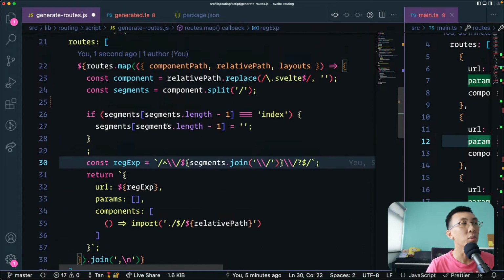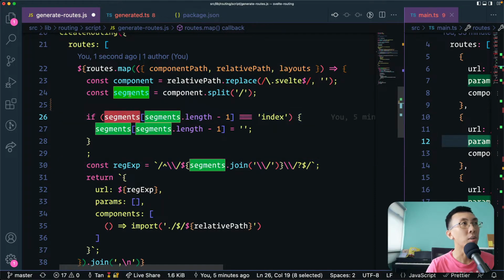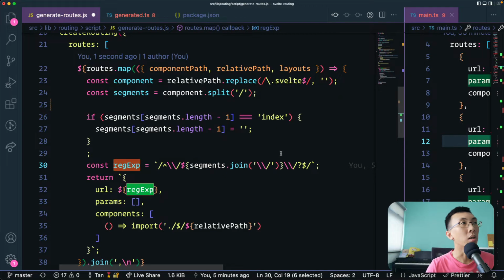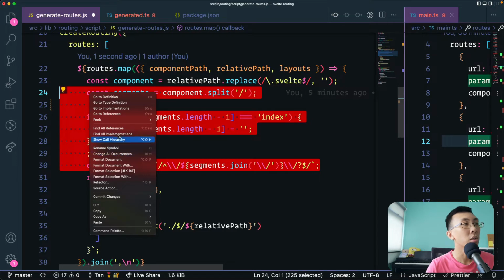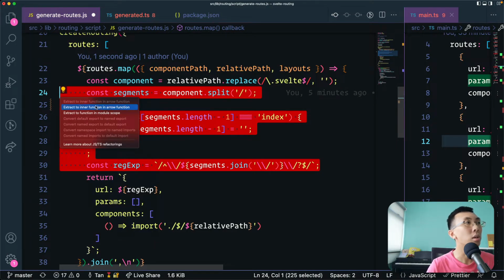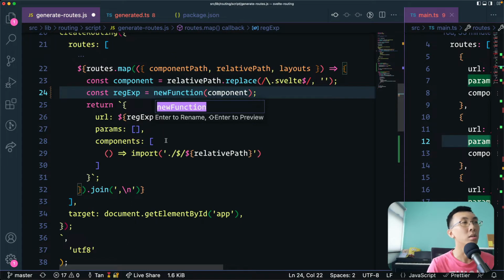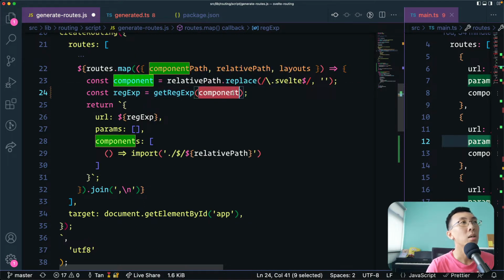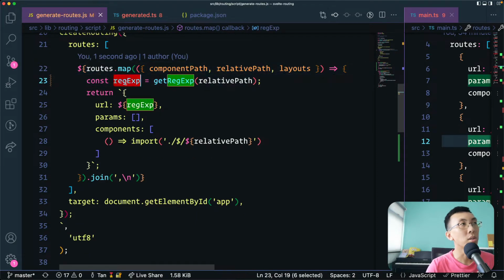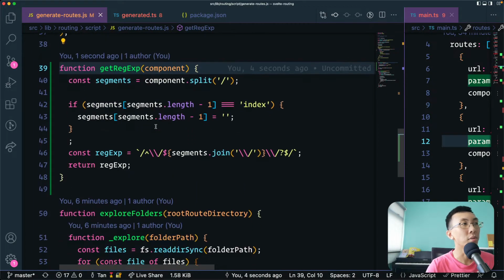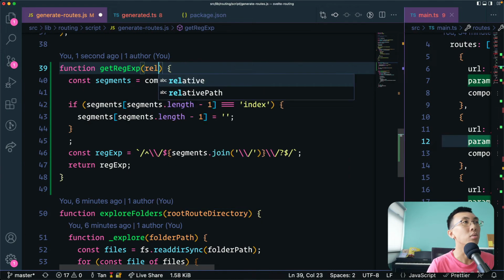So here, these segments here and here, we're going to extract into a function. I'm going to call it get regex. This is the path that you get, and I think even this we can pass in the relative path, and this whole thing is going to get regular expressions, which will be passed in over here. So this is what we're going to focus on. This is the relative path.